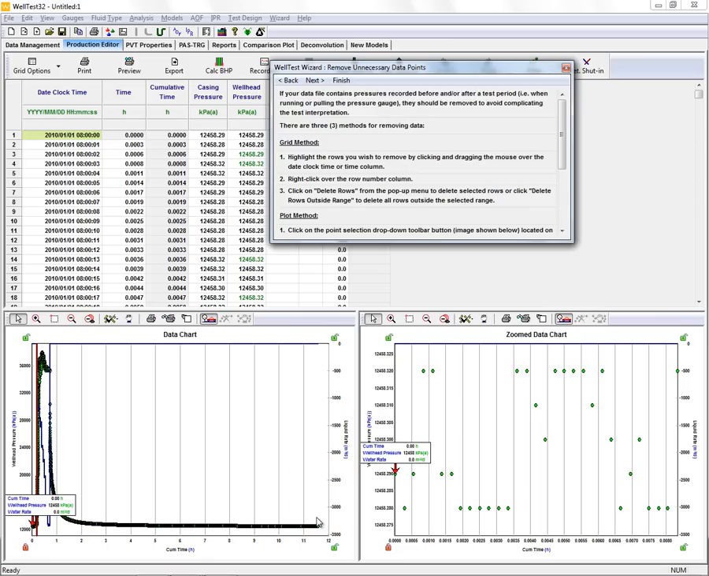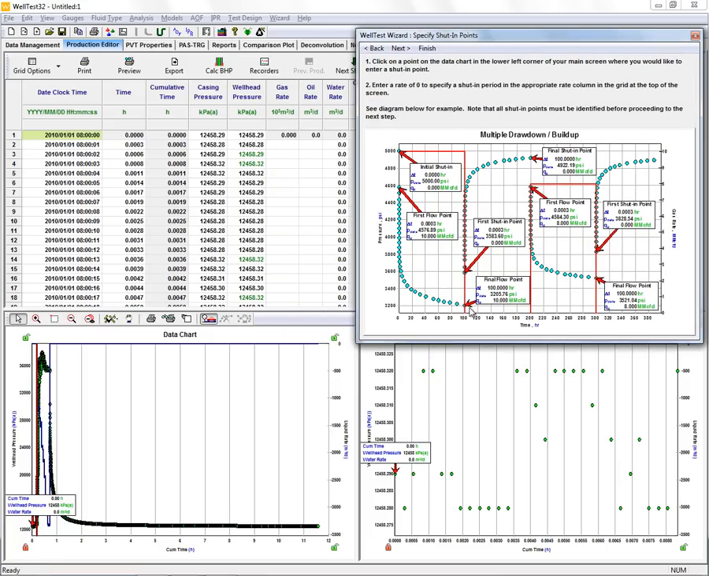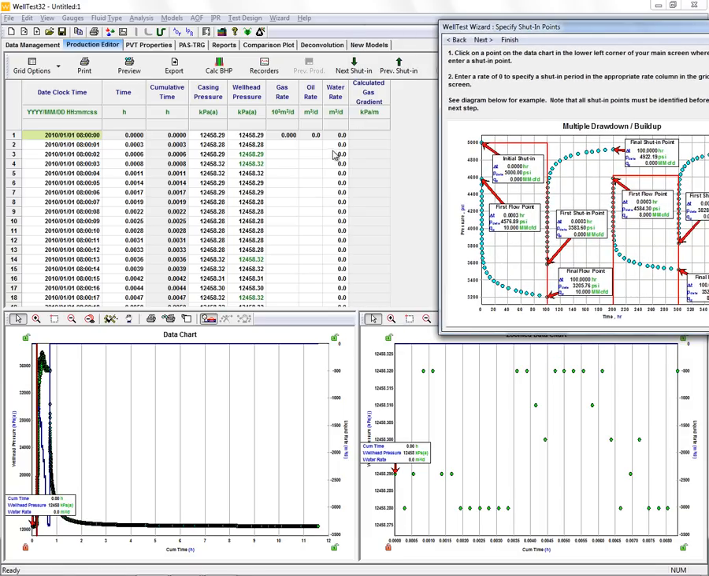And at this point, we would be asked to remove any unnecessary data points at the beginning or the end of the test. Again, this data set has been cleaned up, so we don't have any data where we're pulling the gauges after the test or dropping the gauges down at the beginning of the test. The next step would be to specify your flow and shut-in points. And again, because we have those water rates and pressures contained in the same file, they're already synchronized.